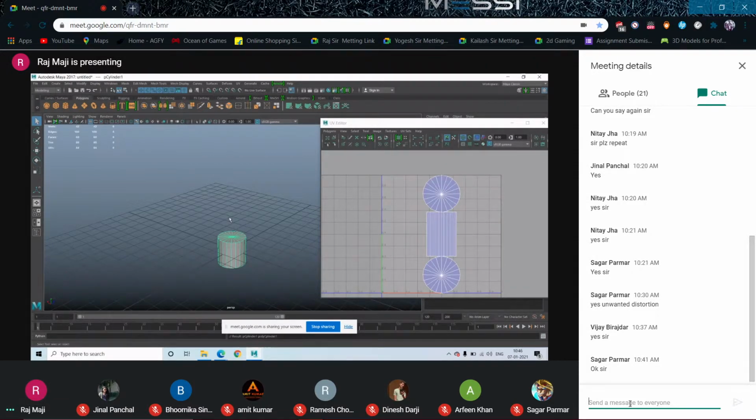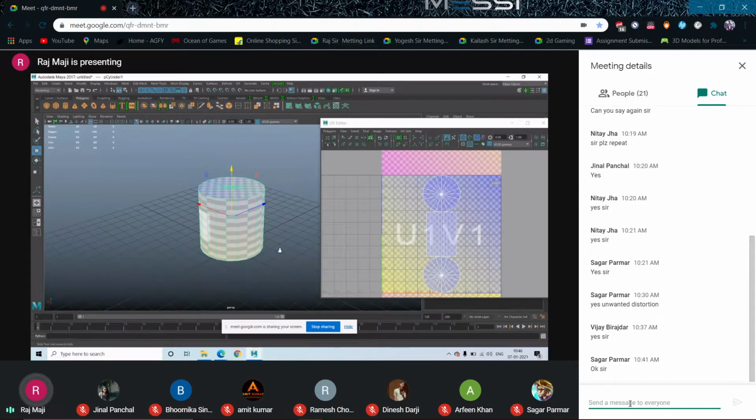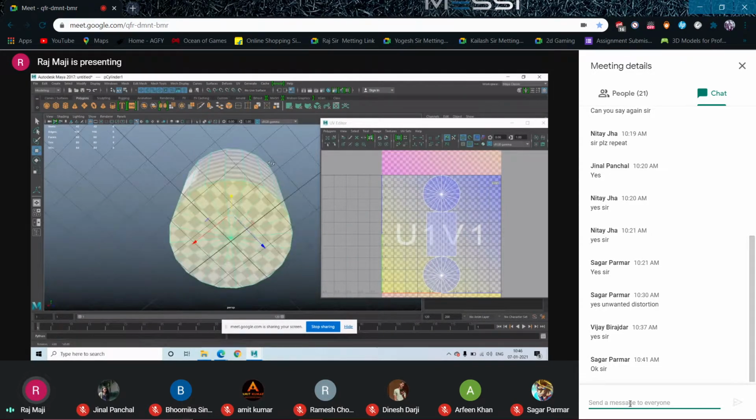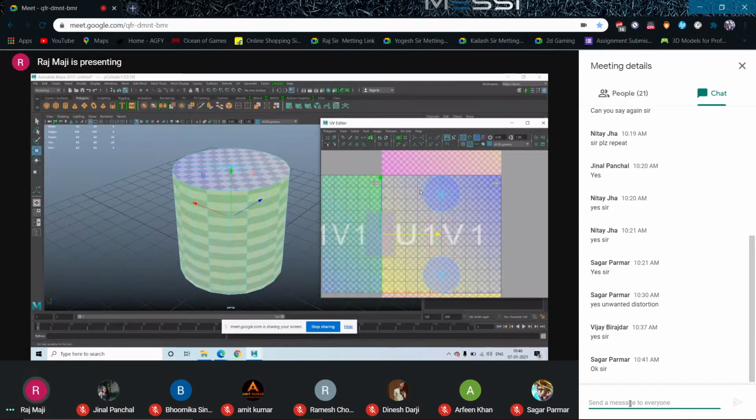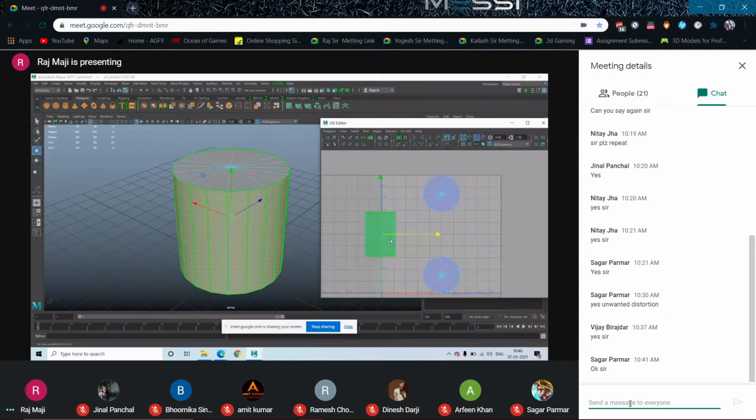Now, let's take a cylinder, and definitely you can see this is not correct. This is looking fine, but this is not correct. So what I'm going to do, let's select the UV shell. Select this shell and select the faces. This can also be done by selecting the faces. Also, we can do UV unwrapping.